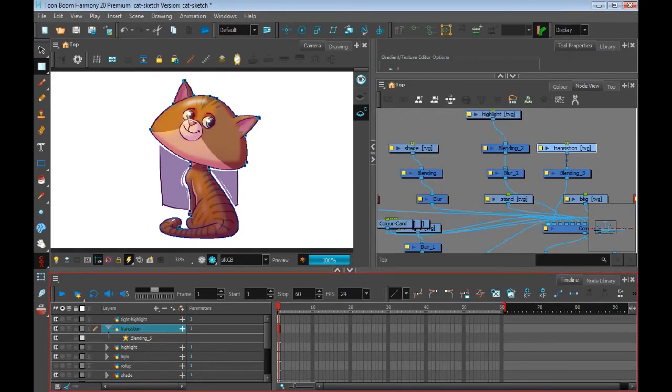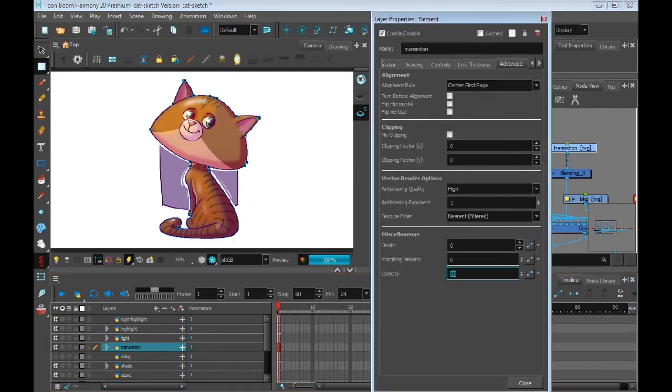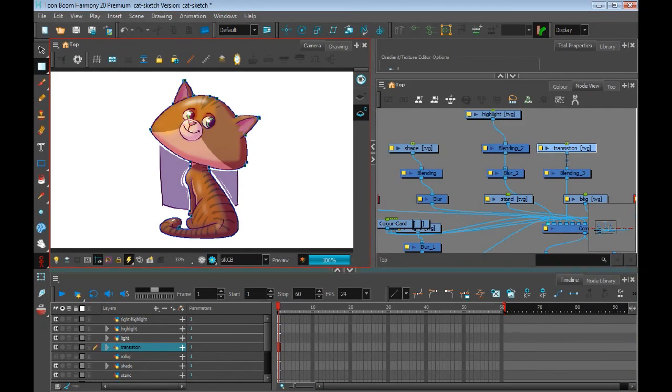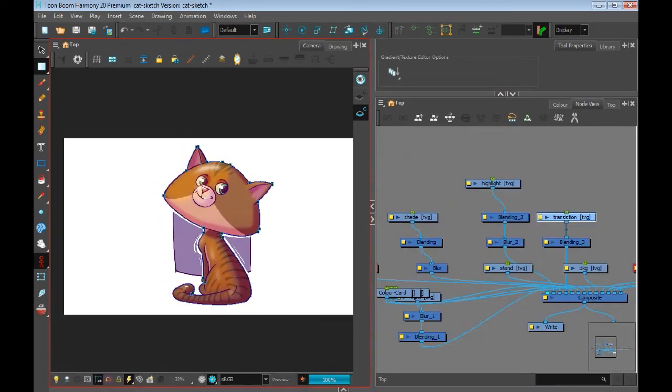So I like this process. It's a quick and fast way of shading things, and it makes it to where it's basically independent parts and pieces. So that's the process. I just wanted to share that with y'all.